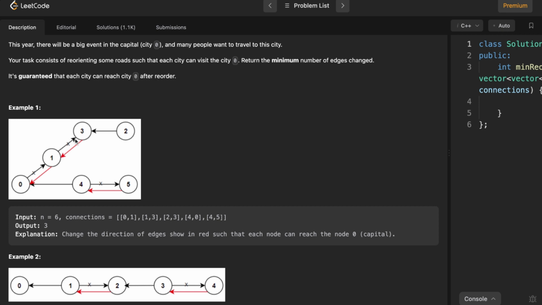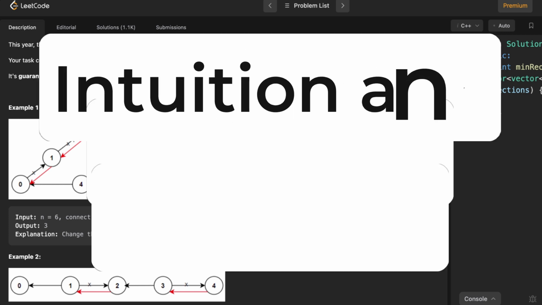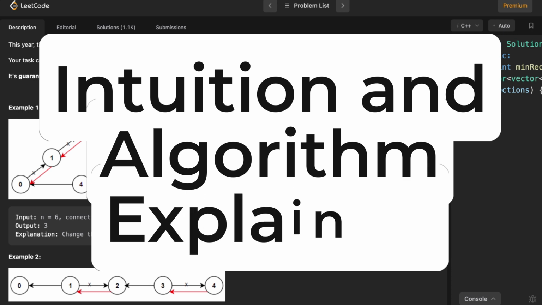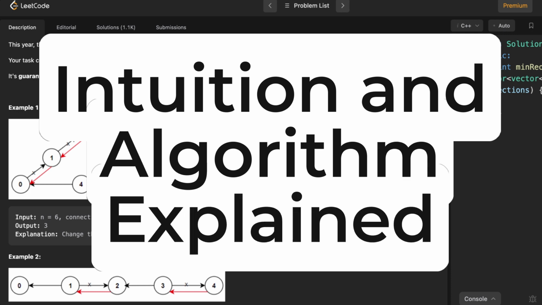Similarly, in this case, we will not be able to come back to 0, so we will change the direction of the edge. So we need to return the minimum number of edges whose direction we need to change in order to return back to 0. So that is what the question wants to say. So let us move to the whiteboard and try to understand the intuition behind solving this question.